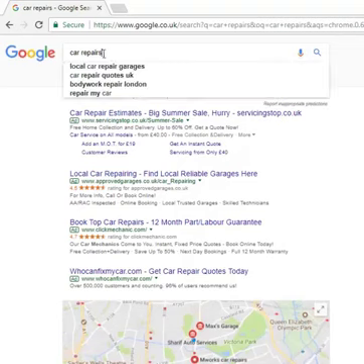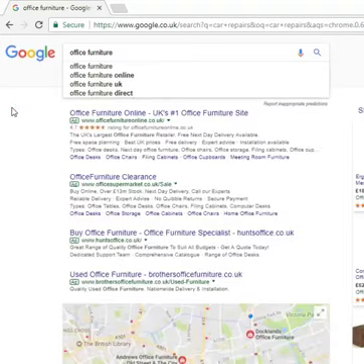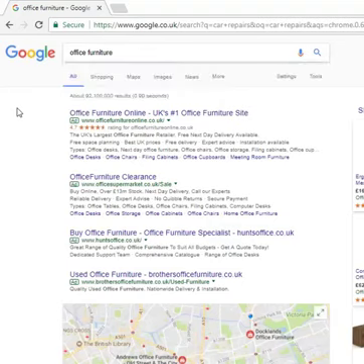Let's take a look at what happens if we search for something slightly different. So this time I'm going to search for office furniture. Now, the reason I've chosen office furniture is because I know that the result is going to be slightly different.